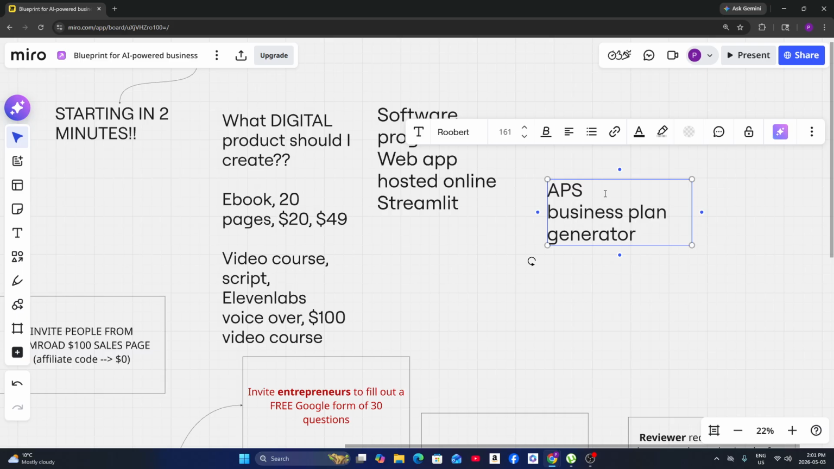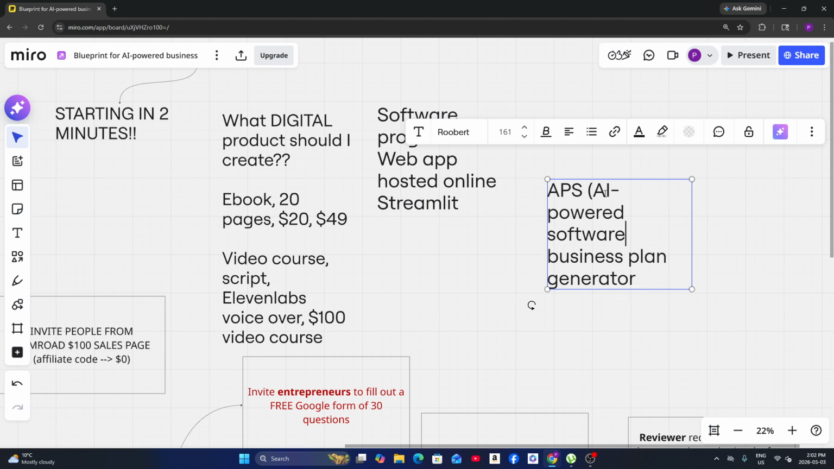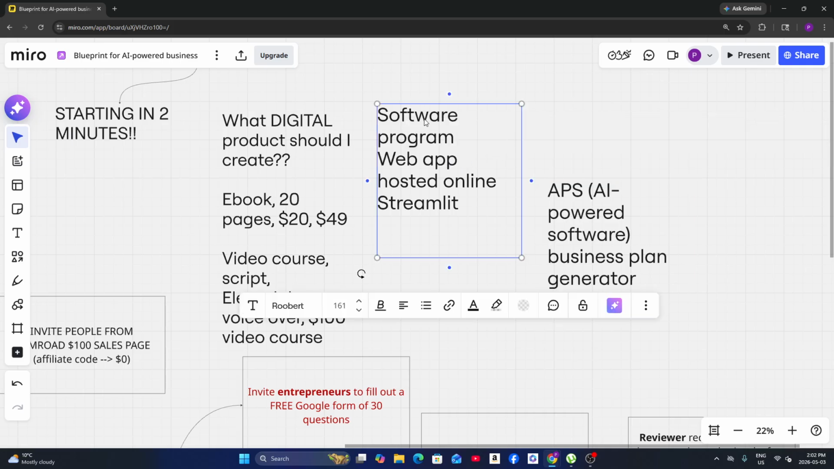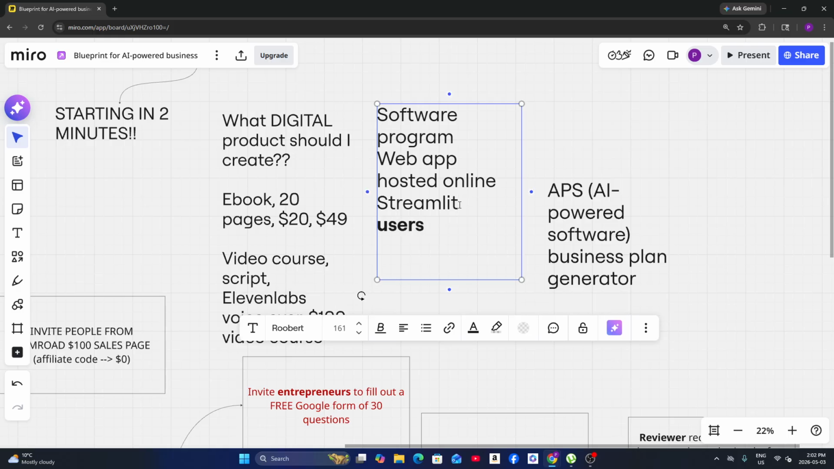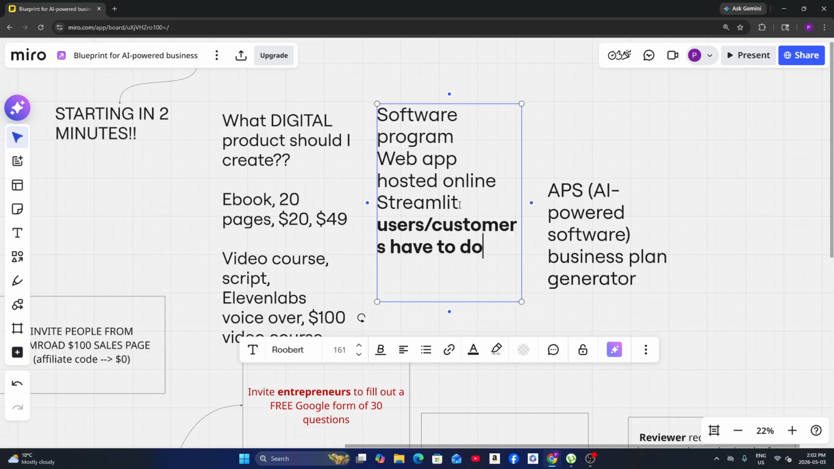So what is an AI powered software? Well, first of all, it's powered by AI, and we're going to use DeepSeek, which is very, very cheap. And what's interesting is that it's not a regular software, because a regular software is powerful. But the problem with software is that your users, your customers, are going to use the software. They have to do the work. And that's the problem.